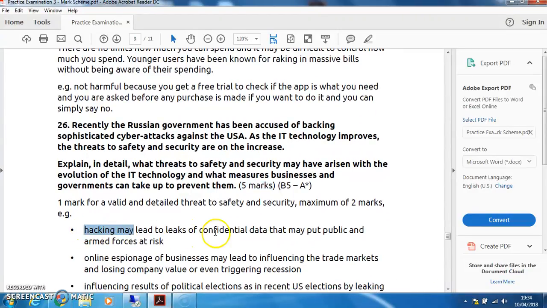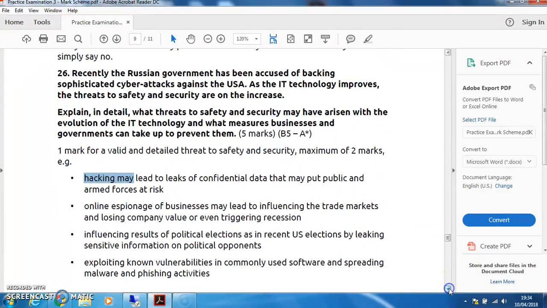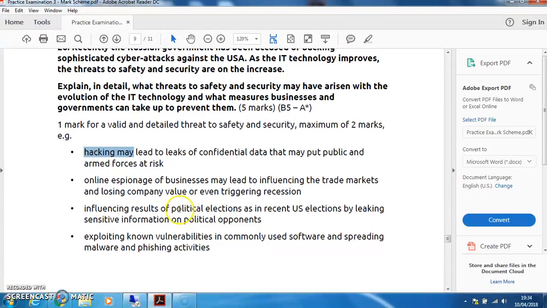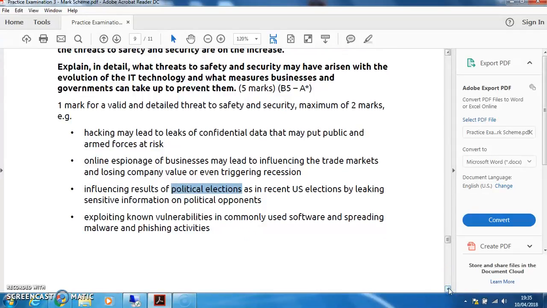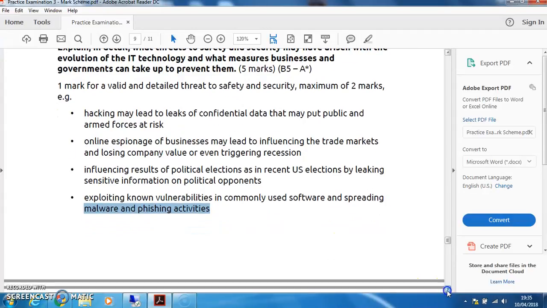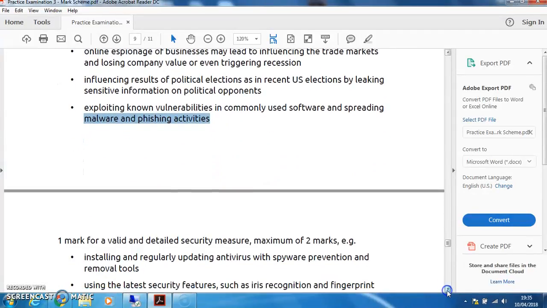Hacking of systems can lead to confidential data being exposed and put the public and armed forces at risk. Influences of political elections. So we were talking about the Russians influencing the US presidential elections by leaking information about political opponents. Whether that's true or not, we don't know. Exploiting things like viruses, malware is another word for a virus, and phishing activities where there'll be spoof websites trying to get you to reveal private information.